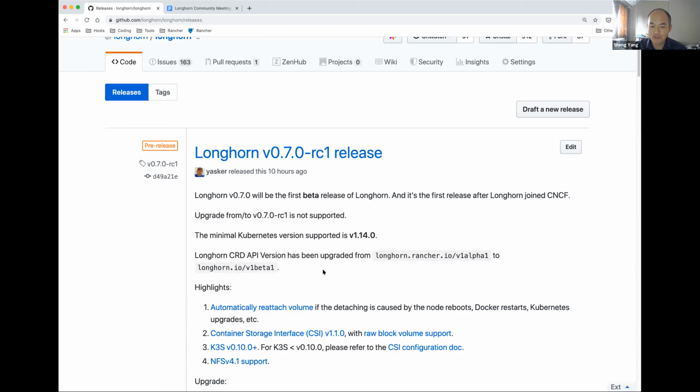Another notable change in the backend, in fact a massive change in the backend but not really visible to the user if everything goes well, is that we have changed the Longhorn CRD API version from longhorn.rancher.io/v1alpha1 to longhorn.io/v1beta1. That is because we have joined the CNCF and now we are a CNCF project. It's obvious that we are no longer just under the Rancher umbrella, so we need to move from the Rancher organization into the Longhorn organization of its own.